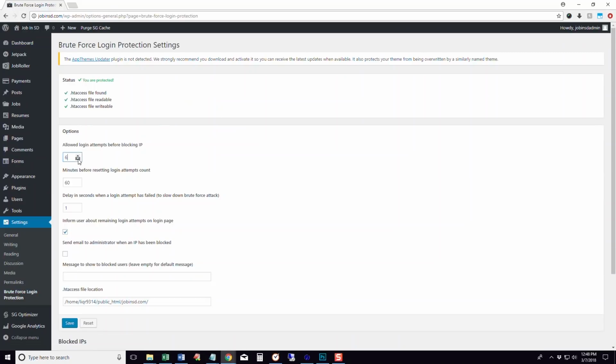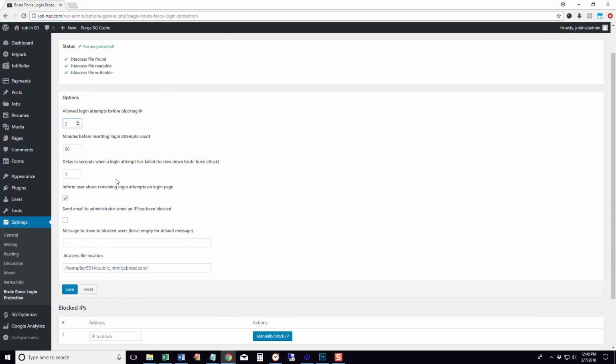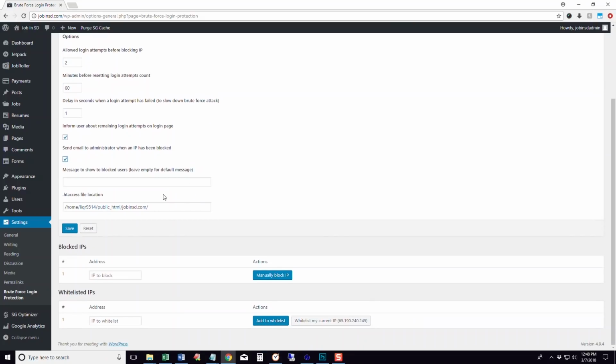Remember the Brute Force Login plugin? Don't forget to set that up. It's really helpful and will email you to let you know of attempted logins.